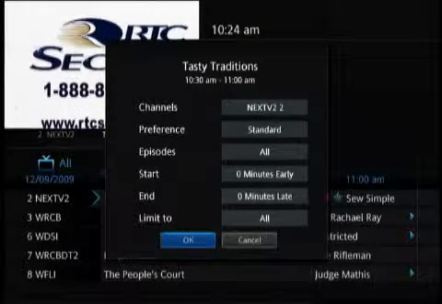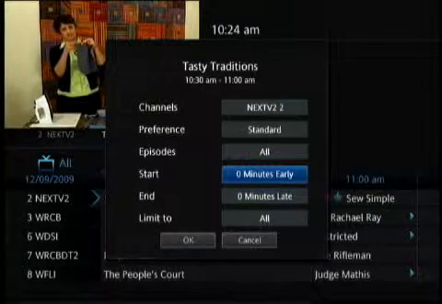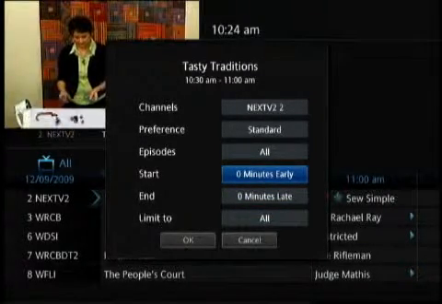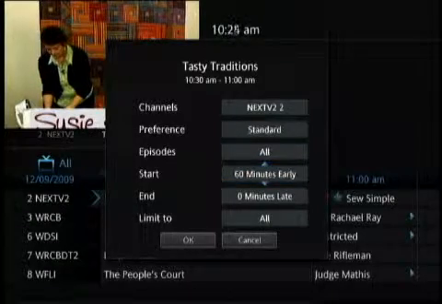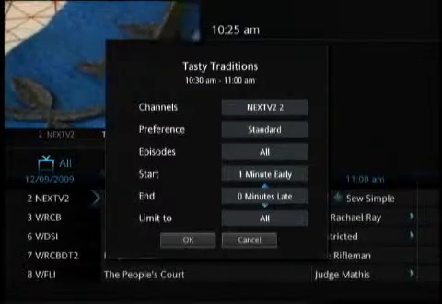If the listing is not a series, then you will only see the options Start and End. The options are as follows. Start and End determines how much time to add at the start and end time of the recordings, so that none of the program is missed.